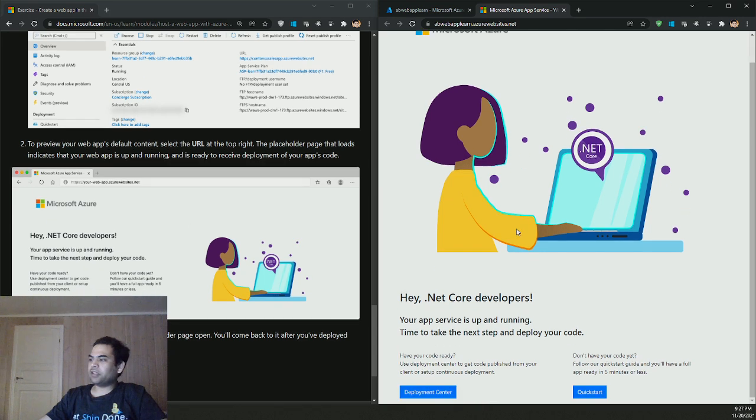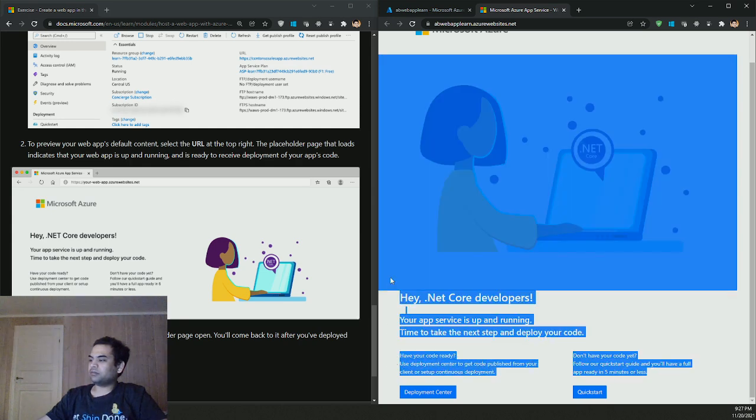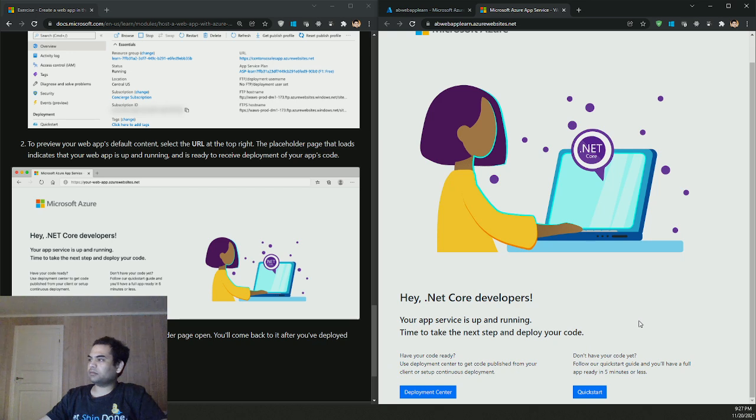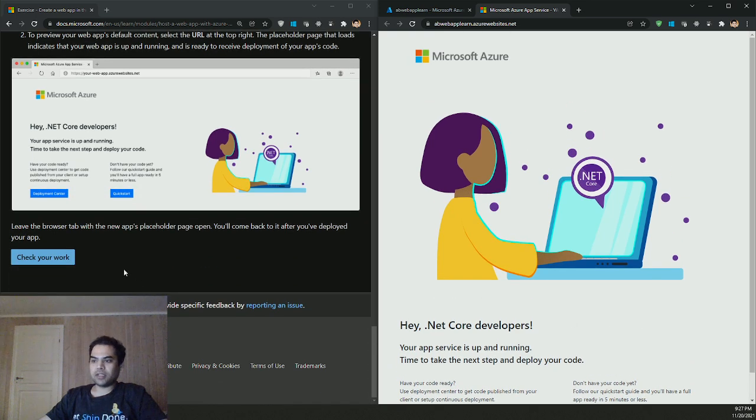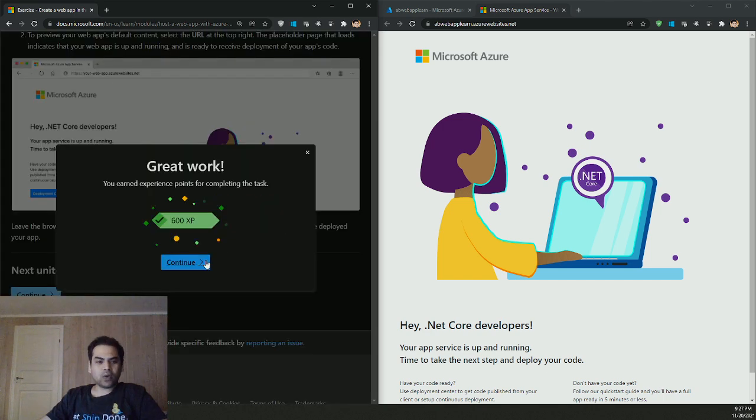Cool. This is the default page. Hello, .NET Core developers. Your app service is up and running. Time to take the next step and deploy your code. Leave the browser tab with the new app's placeholder page open. You will come back to it after you have deployed your app. Great work.